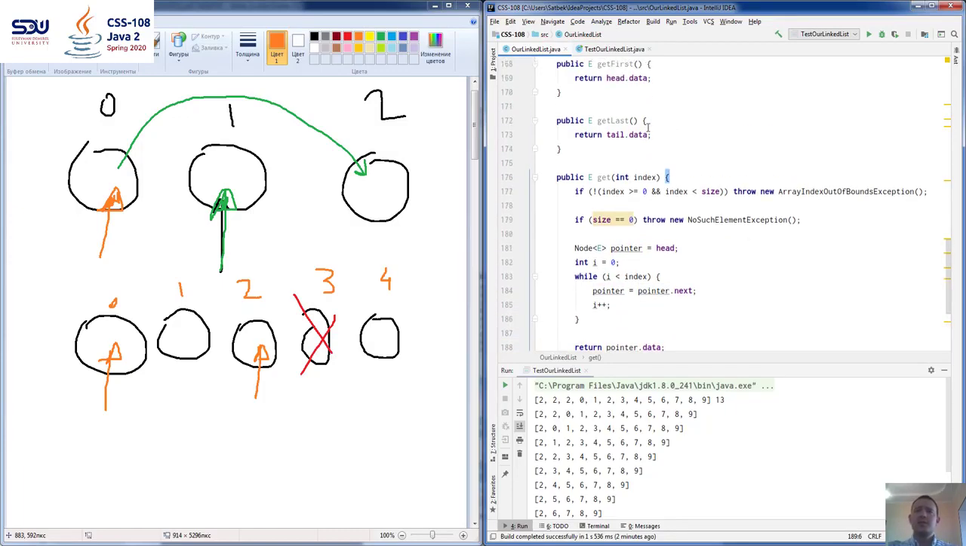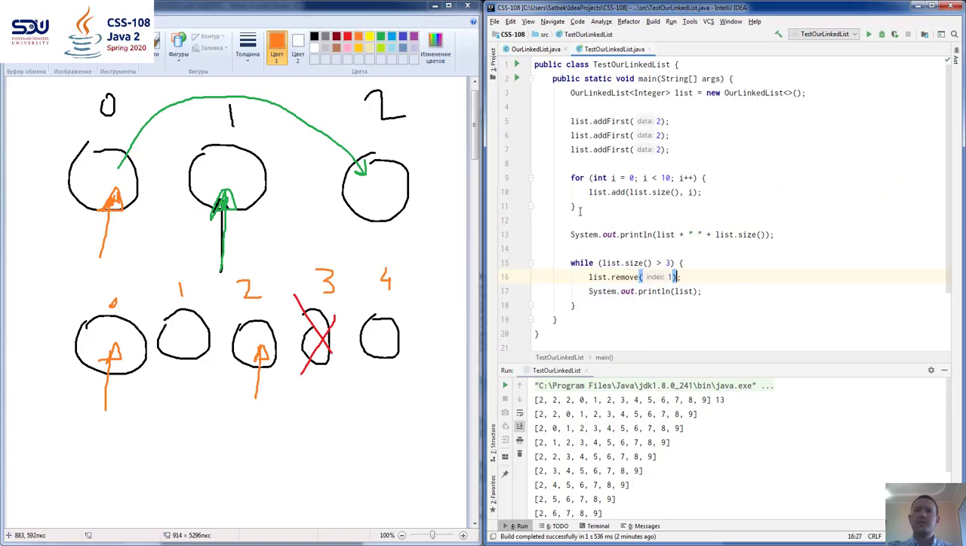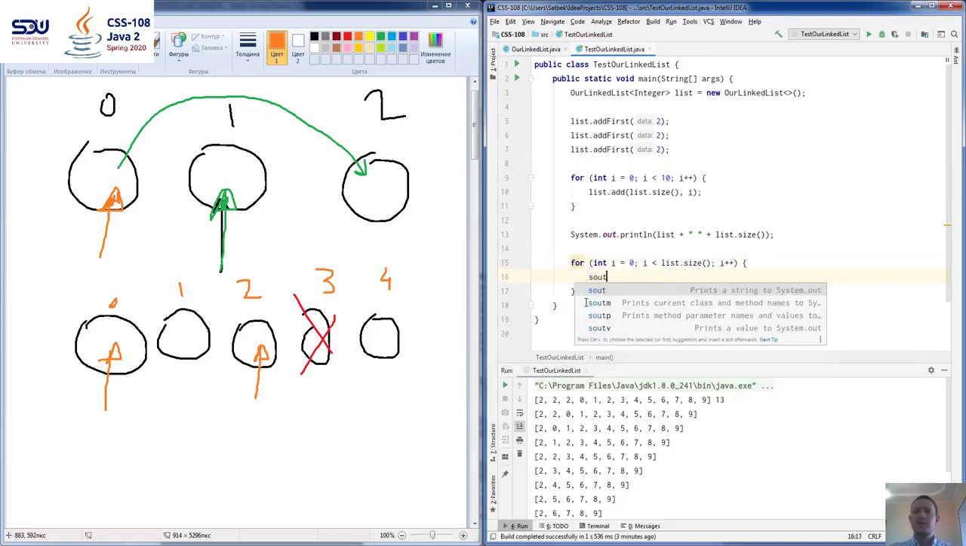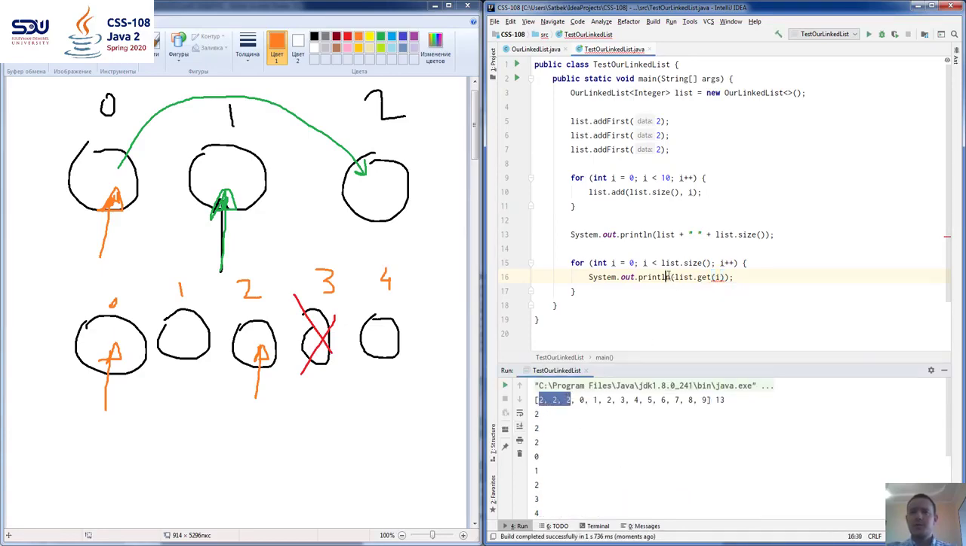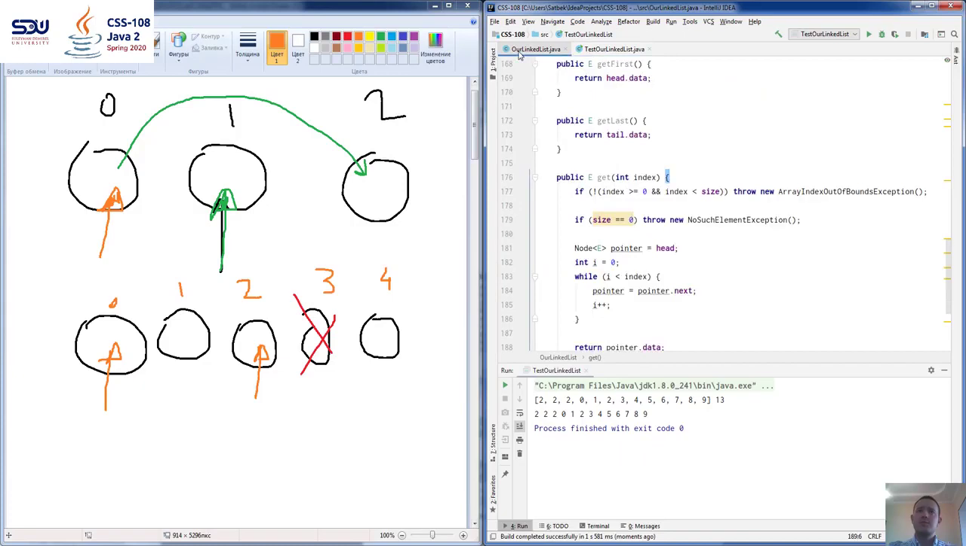Let's test this. Get first and get last I'm sure work correctly. Let's just see the get method. We're just gonna write a loop that's gonna run up until the list size, and for all elements, System.out.println list.get(i). We're gonna get each element one by one and print them. Let's actually print them on a single line so we can compare our initial list and our printed values. Alright, looks correct. There are 13 values. Get is working correctly.